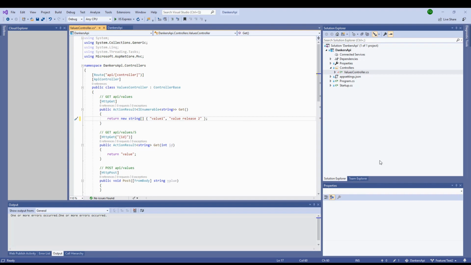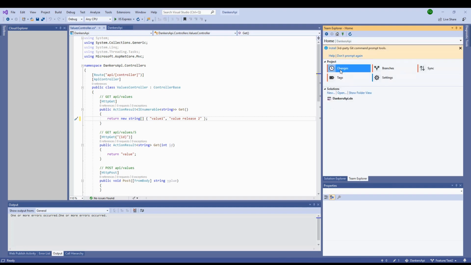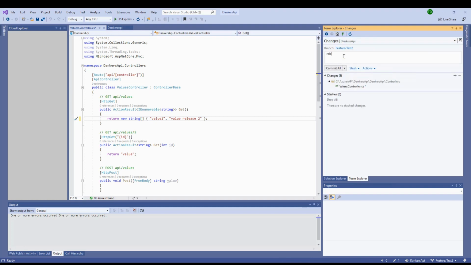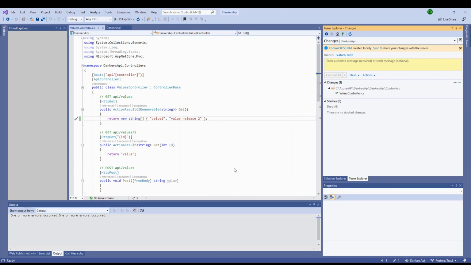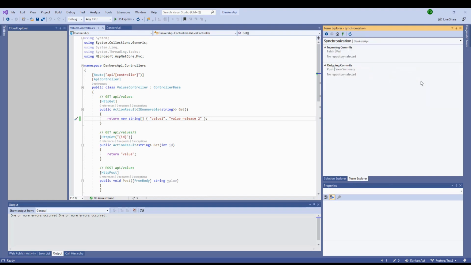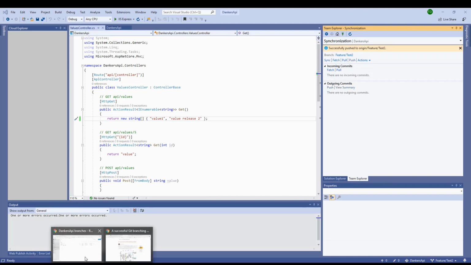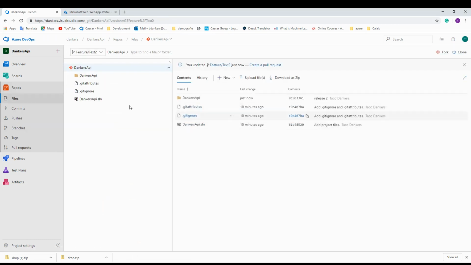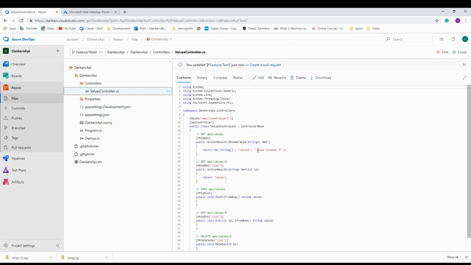We go back to our Team Explorer, select changes, release 2, commit all, and the changes are updated in our local repository. Now we sync the whole thing to our remote repository. Go back to our remote repository. And here we have value release 2.